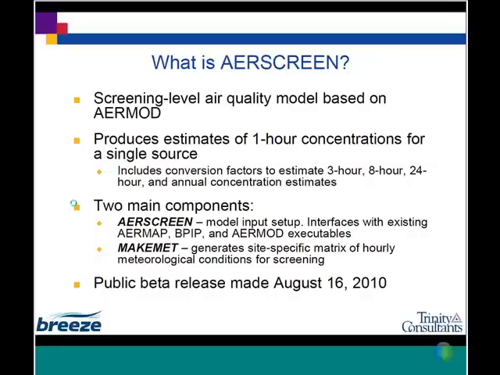The AERSCREEN executable will also interface with the existing AERMAP, BPIP, and AERMOD executables. So if you're dealing with the EPA version, you've got to go out and make sure you already have each one of those executables on your computer so that you can then run AERSCREEN. When you're dealing with BREEZE, we make sure that everything is integrated into one package for you.